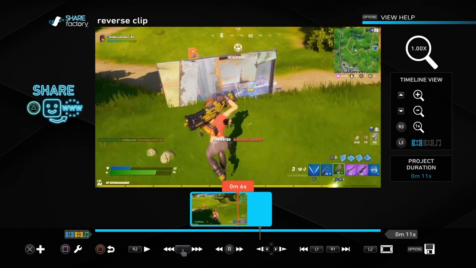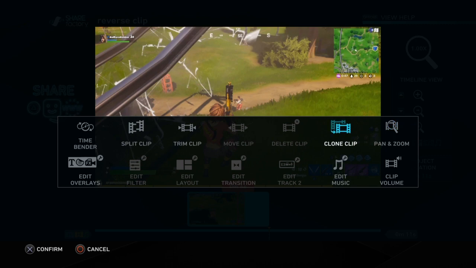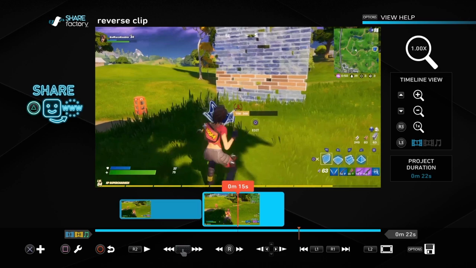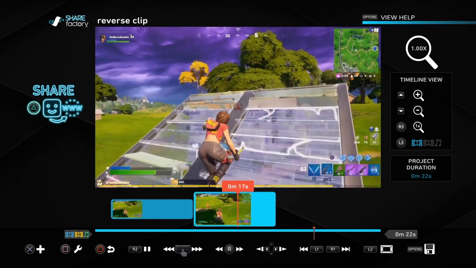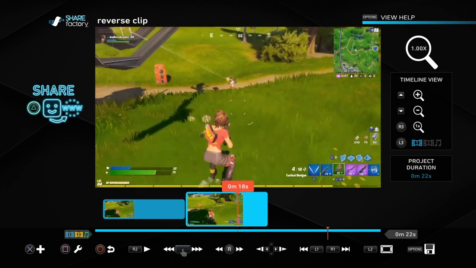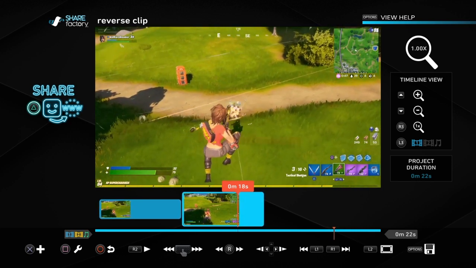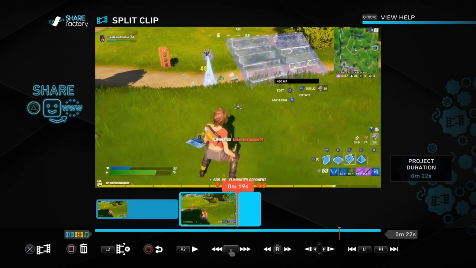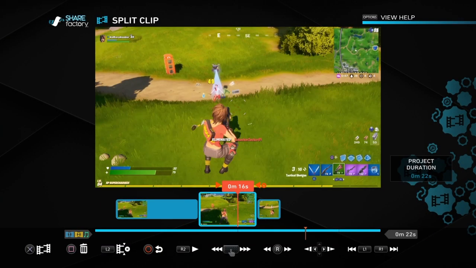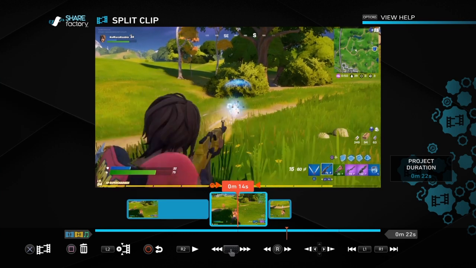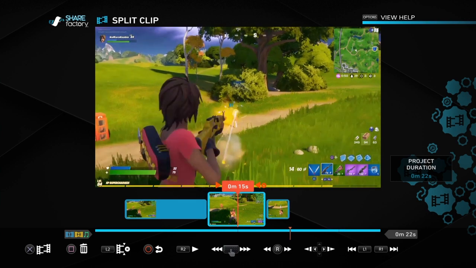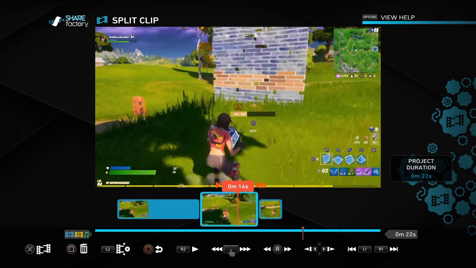So first thing to do is get a clone of the clip, because we're going to play about with it, and if we mess up then we can just delete what we've done and go back to the original clip and start again. Okay, so we got a clone clip there, and then what we want to do is find the end part of where we want to reverse from. So we're just using the D-pad to go right until we get to the point where we want to start the reverse, and then once we've done that we're going to split that by pushing this cross button and split clip, and then we're going to go back to the part where we want the other end of the reverse to go, and I think we're going to go about here.